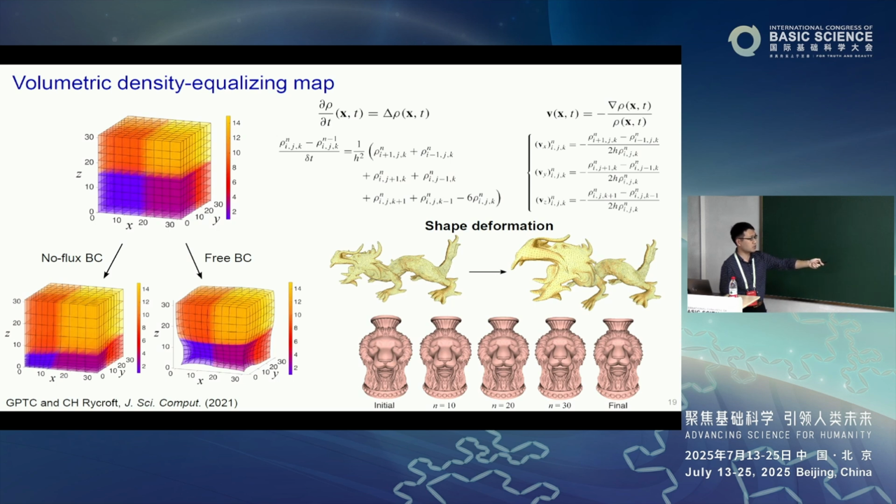The formulation will be very similar to the 2D case. In this case, we just have another discretization of the diffusion equation, and also for the velocity field. Then we can obtain these kinds of volumetric density equalizing maps. One immediate application is that we can achieve shape deformations very easily. If we have a 3D shape, we can construct a volumetric domain to contain this shape, and then we can run this volumetric density equalizing map. From that, we can easily achieve different deformation effects.